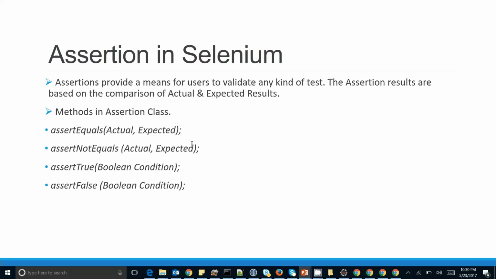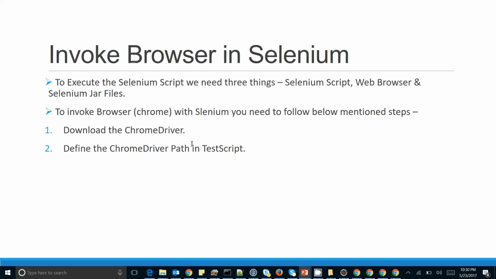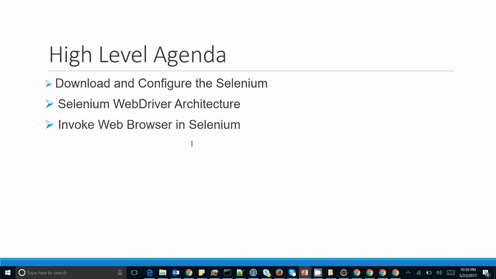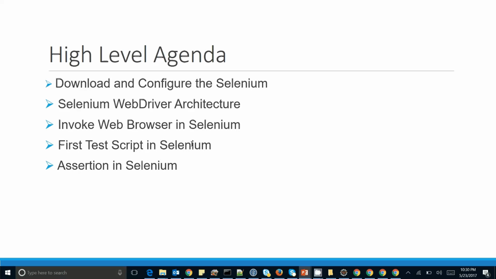Let's go back to the very beginning and see what we have covered in today's slides. We have covered downloading and configuring Selenium, the Selenium WebDriver architecture, and invoking WebDriver in Selenium. We have designed the first test case in Selenium, and we have covered assertion as well.